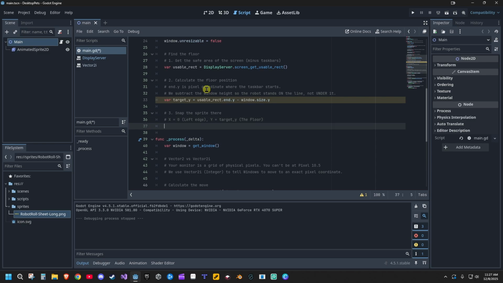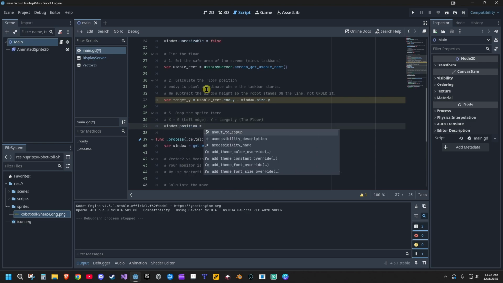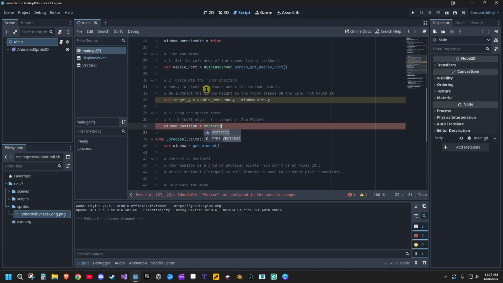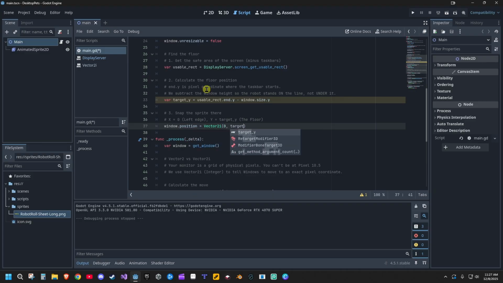All right. I'm going to do that by getting the window position, and we're going to set that to the Vector2i again, because we're dealing with monitor pixels, so we need to use integers, not floats. So we're going to use a 0 for the left edge and our target y to get the floor.